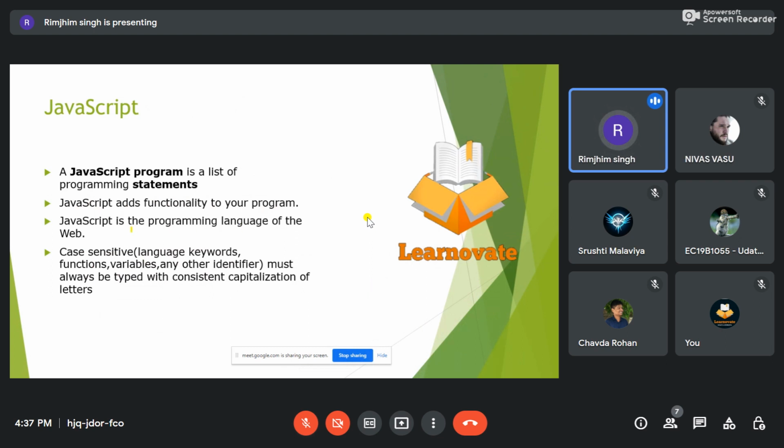And talking about one of the most important features of JavaScript, which is case sensitiveness. Okay, so whenever I'm writing my JavaScript program, I have to make sure that I'm using consistent capitalization of letters. So if I'm using the getElementById statement, or if I'm performing some string methods, which I'll show you in the lab section later today, we always have to make sure that we're using consistent capitalization of letters. So G has to be capital, E has to be capital. We have to remember such things whenever we are writing any JavaScript program.